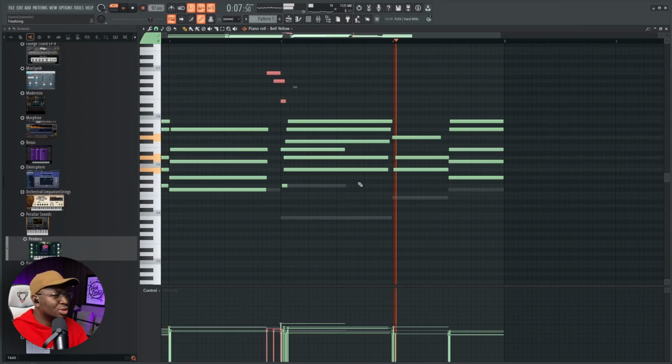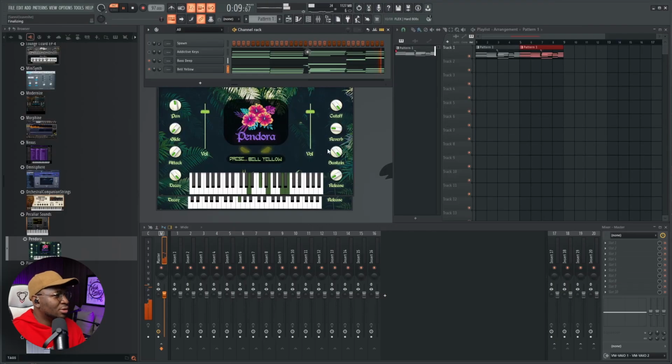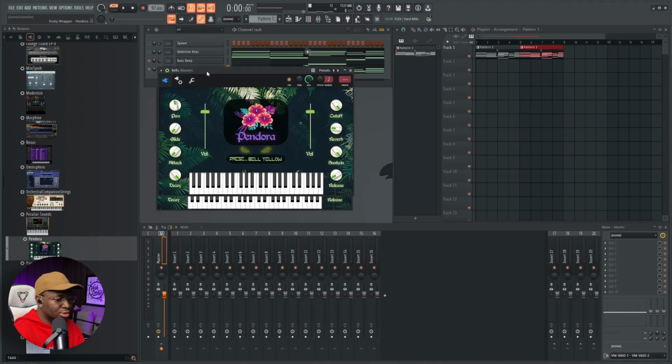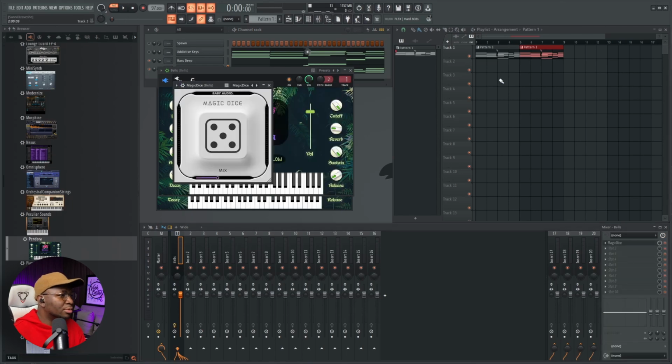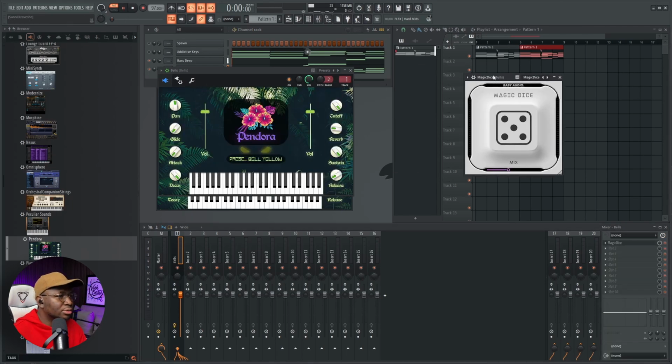Ooh, that's tough. Let's make this sound more interesting. So I'm going to call this bells. I'm going to send it to a mixer track, Control L to do that. I'm going to load in Magic Dice. This plugin is free. You can pick it up from Baby Audio. It's a free plugin.